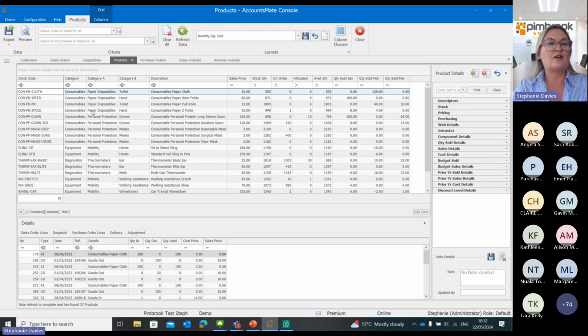So remember I spoke just earlier when I showed you the product file, we were using not only the category, but we were using the web categories, and these are A and B. So I can see that in the consumables, there's paper disposables, and then there's toilet or hand, and then this is the product description. And likewise, I decided to use the quantity sold for this period of time. So all information. So customer service actually can use an awful lot of this information very quickly, and they don't need to be Sage 50 users, as I pointed out earlier.